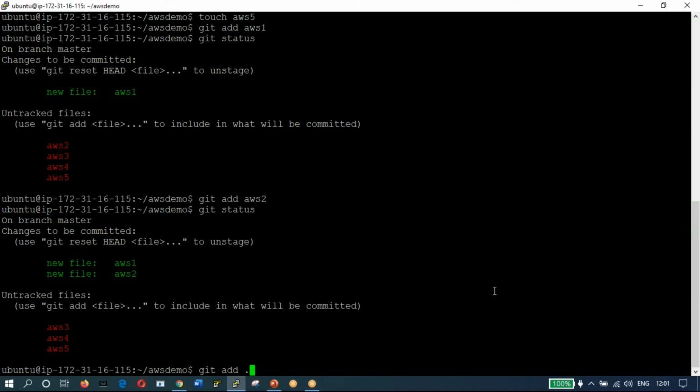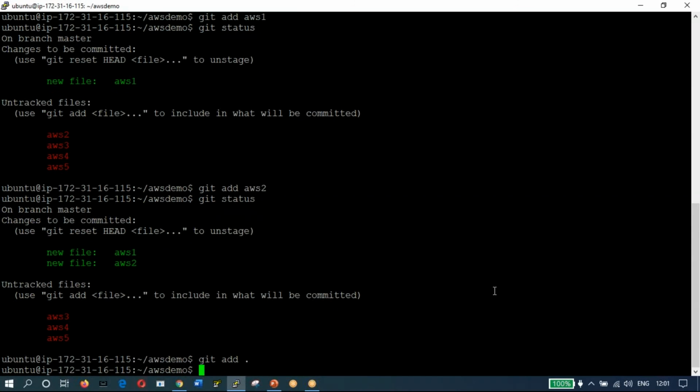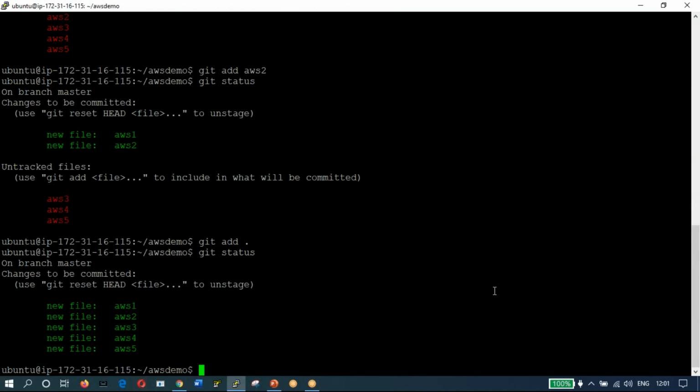I just wanted to show you one by one, because you can use the file name to add these files one by one, or you can use the command git add dot to add all these files at once. So I will click enter, and now I will show you the status. Right, so you can see all these files are being tracked. Okay, so now we need to commit all these files.